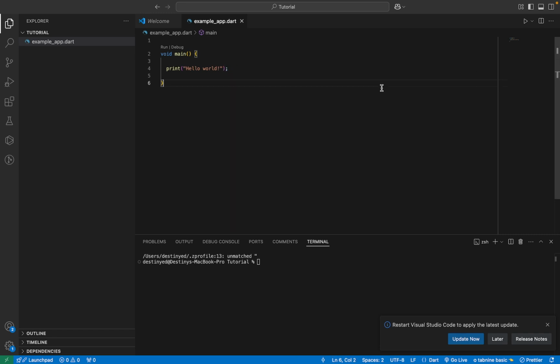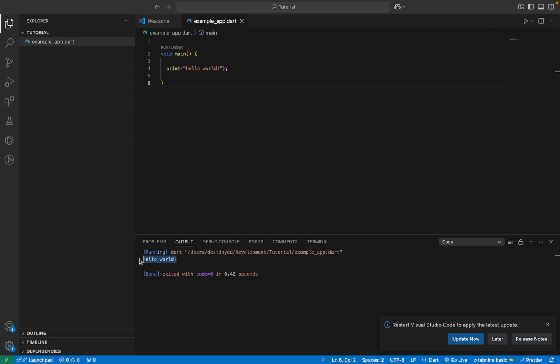All right, so once you have done that, and make sure you have installed Code Runner, just click on this play icon. You can see the output, hello world. Now congratulations, you have successfully run your first Dart program. Go ahead and play with the print method, add other strings and all that. You can share it with your friends that you have learned something today.